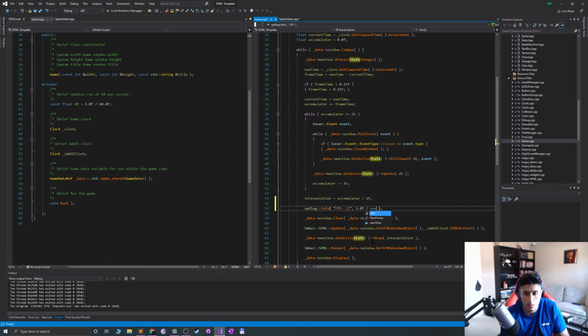Is it new time or frame time? I can't remember. I feel like it's going to be frame time that I'm going to want. Yes, it's frame time. And we got it as seconds anyway, which is good. Okay, I think that's looking more like it here. For some reason that crashed.